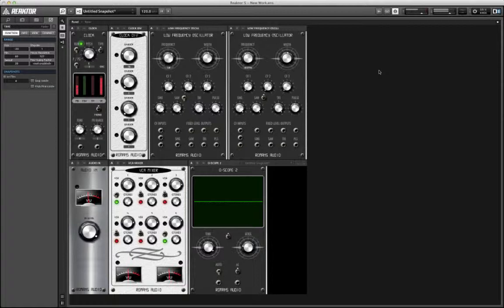Today we're going to talk about modulation in the system. Pretty simple, works just like CV in any modular synthesizer. So we're just going to look over a few of the modules that work with CV in System 63 and see a little bit about how they work.